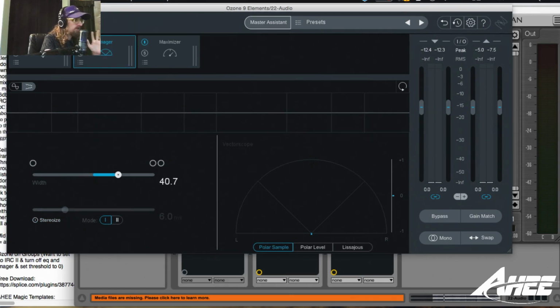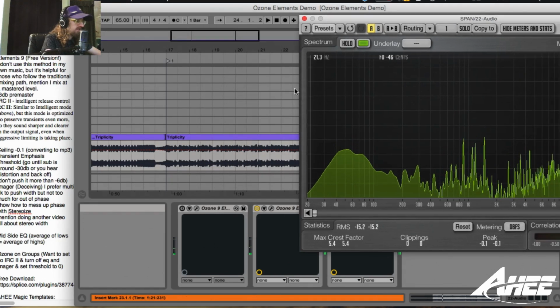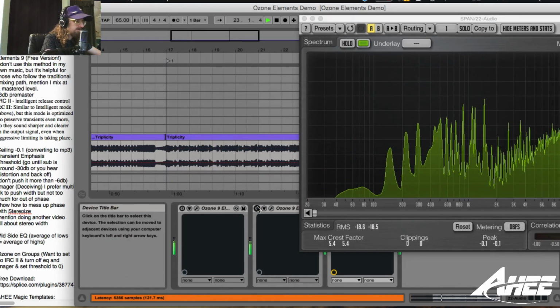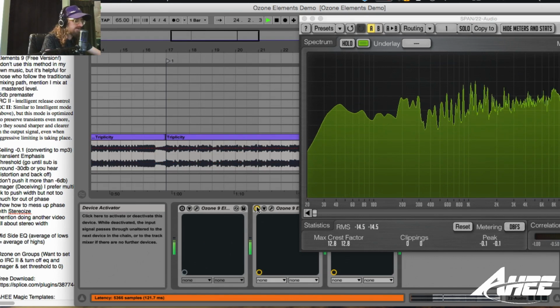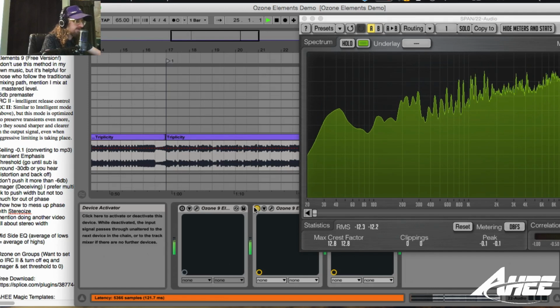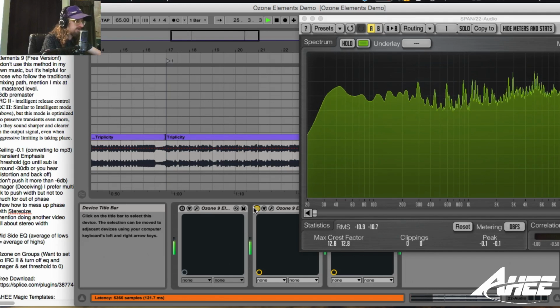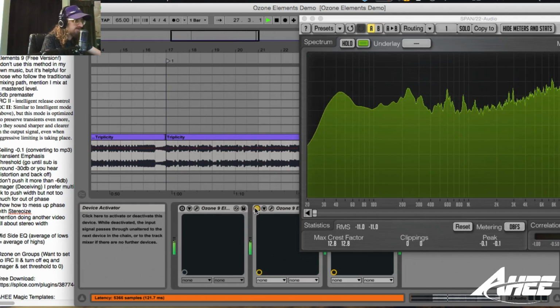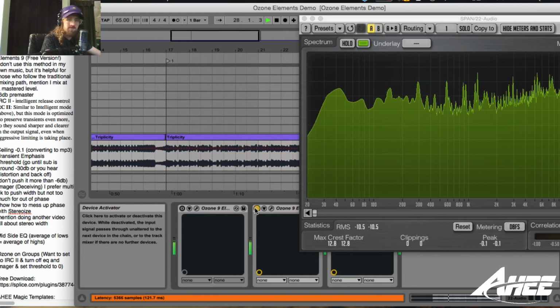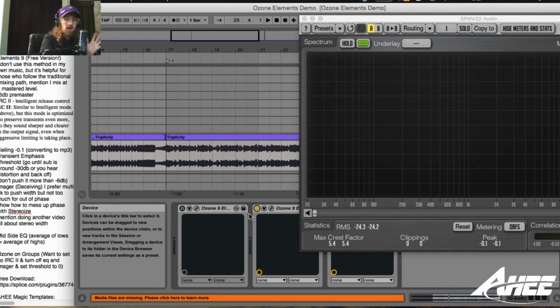But yeah, I think overall this has helped master the sound. Let's see the before and after. Here's the before and the after. Pretty good, I'd say.